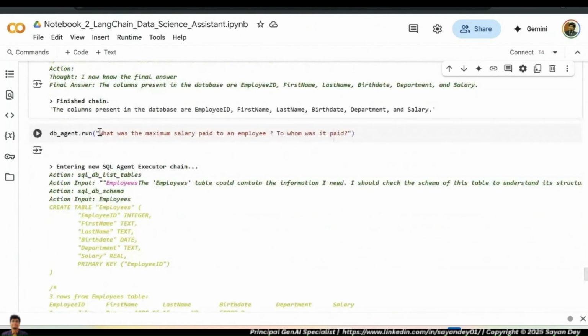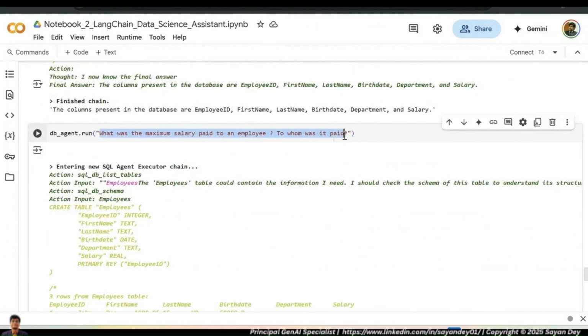Okay, so what is the maximum salary paid to an employee? To whom was it paid? This is a slightly complex query, right? And very interesting. This is actually quite hard, because in my database we only have a single table. You might have multiple tables in a database. A database can consist of several hundreds of tables, right? And it can have a very complex schema also. So if the language model is powerful enough, it will have the ability to even understand what table to query.